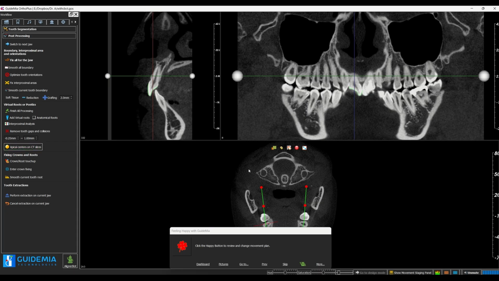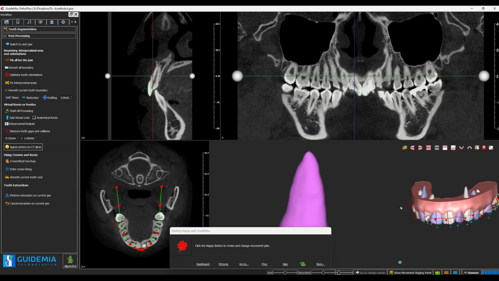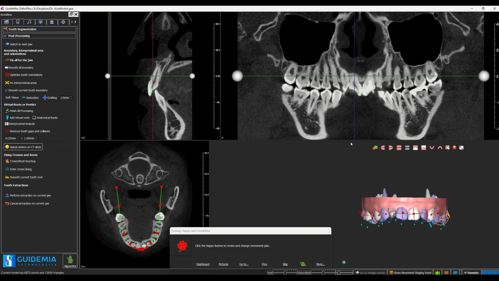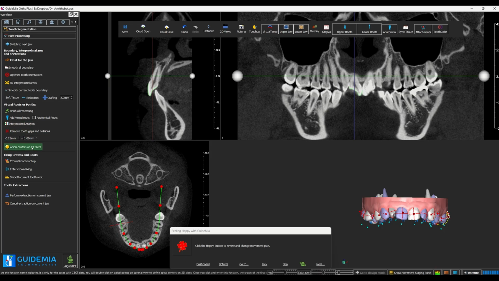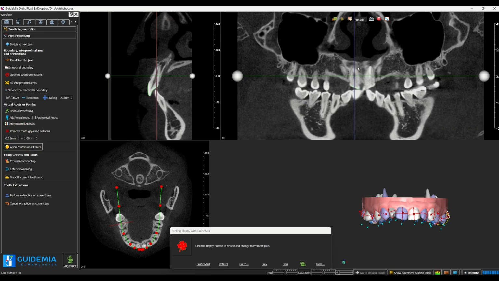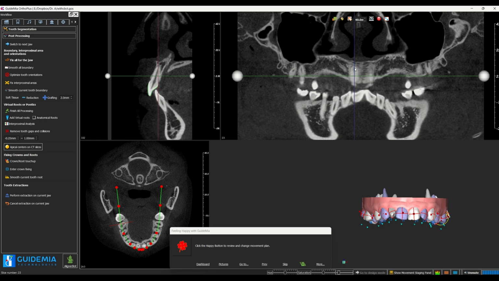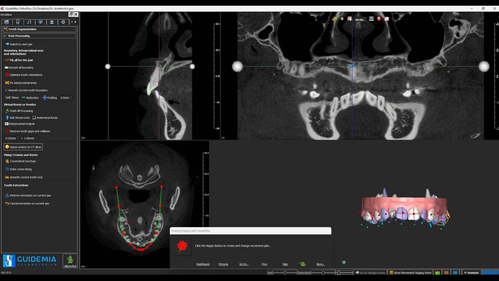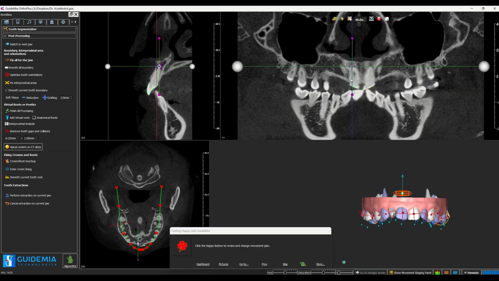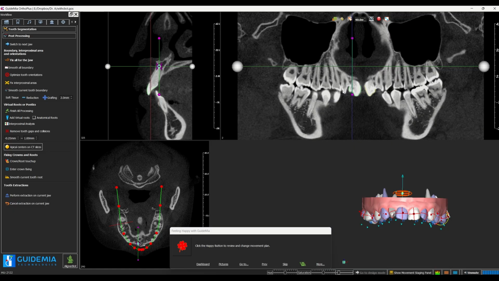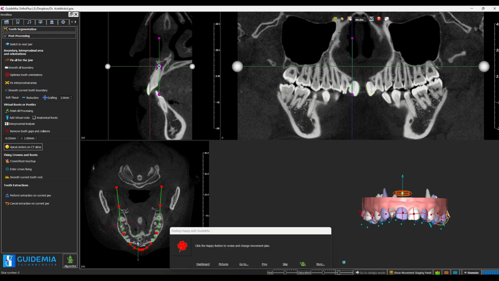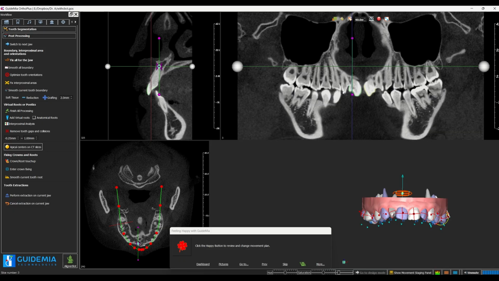So we enter this apical center function. The system will show us the slices and a 3D window here of the root and all the other 3D models. So we are working on tooth number 8 at this moment.